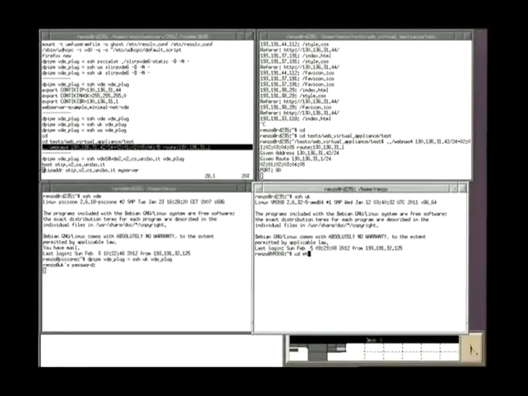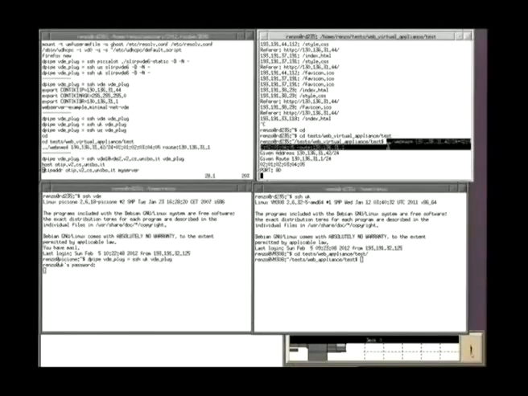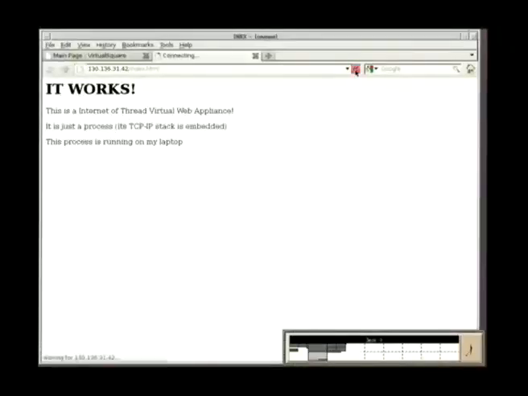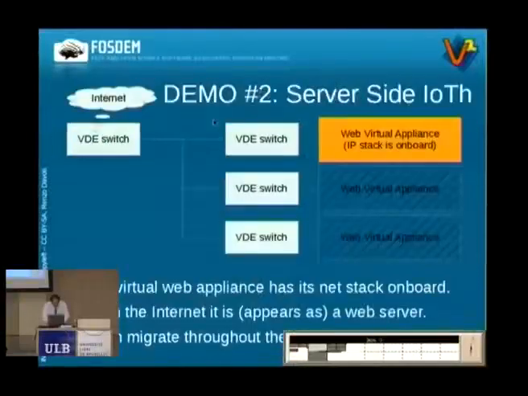Tests, web appliance test. And now I Control-C the server here and start the server there. I reload the page, and it's already running, but I moved the server from my laptop to the UK, because the server has the networking stack embedded. So instead of reconfiguring the network, you can just start the process. And now, this was the demo number 2.